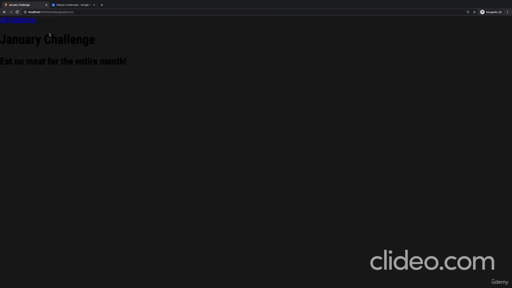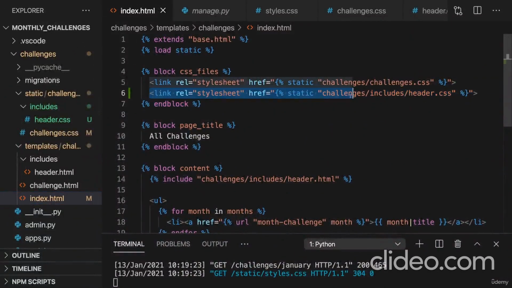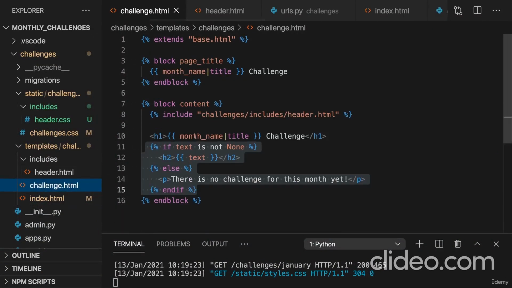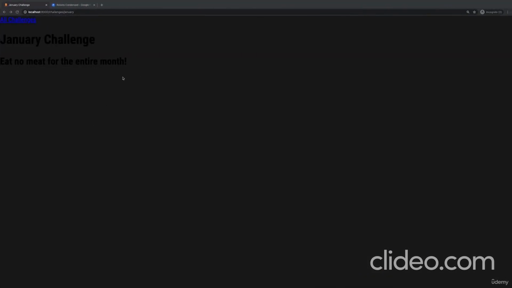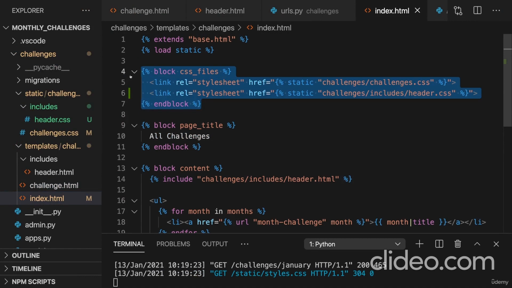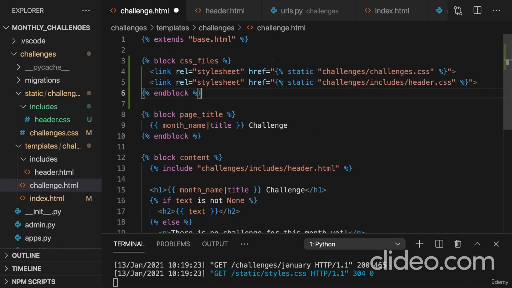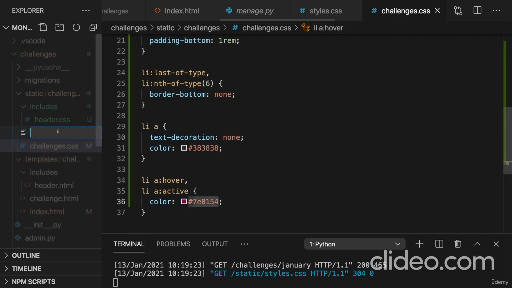Now let's work on the individual challenge page. Of course, the header styles are missing there because we're only adding them in index.html with that link I just added, not in challenge.html, which is responsible for this page, and the rest of this page doesn't look great either. So let's work on this now. And for this, I'll copy this CSS files block from index.html to challenge.html to include the header CSS, and I'll include a new CSS file, which I have yet to add, and that's the challenge CSS file.